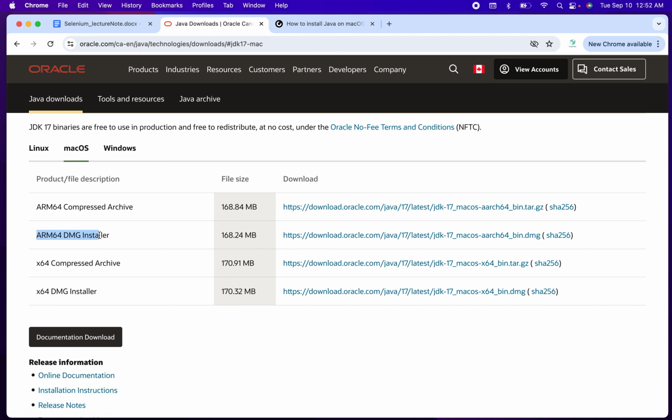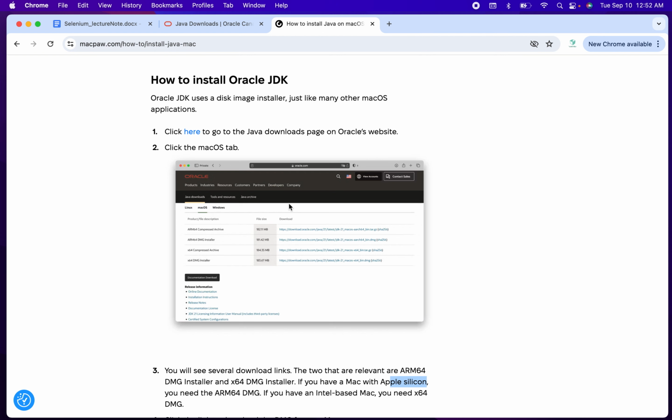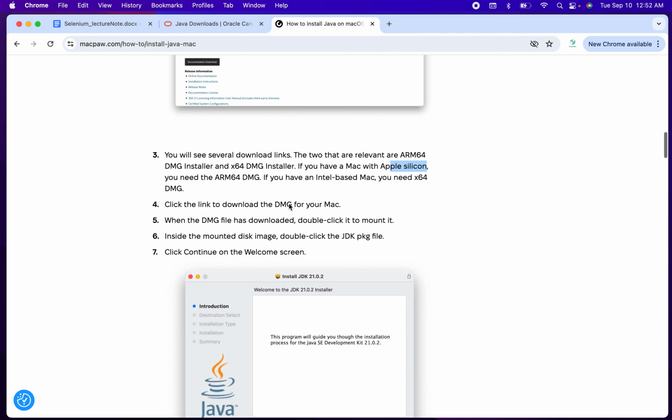One of the options you will find here is the ARM64 DMG installer, and here is the link. You can follow this link if you have the newer Mac. If you have the newer Mac with a silicon chip, this is the one. But if you have an older Mac with the Intel chip, then you can install the x64 DMG installer. Use this link.